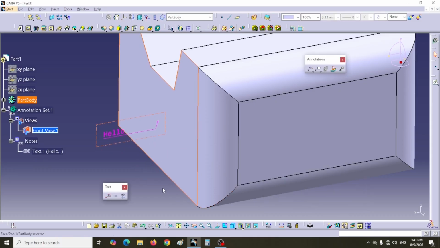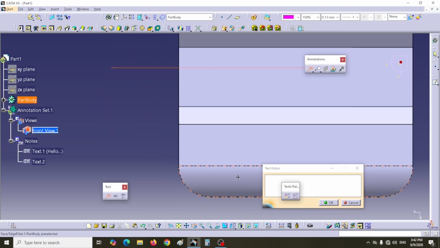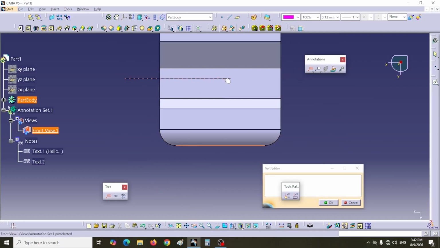I cancel the command. I activate the tool. I click on another surface that is perpendicular to the first surface. The text window opens. The position of the text is also shown on the selected surface. There is no red dashed rectangle, but this rectangle is placed on the first text. If you look carefully, the plane of the rectangle is parallel to the surface of the part.